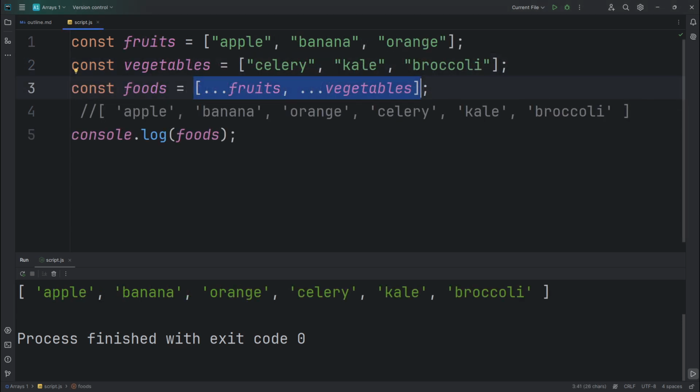It is also possible to use spreading to combine multiple arrays into a single new one. This code spreads all the elements of fruits and all the elements of vegetables inside a new array named foods.